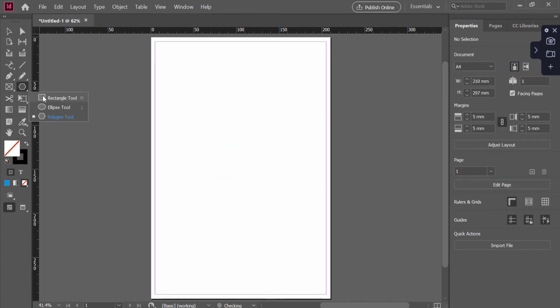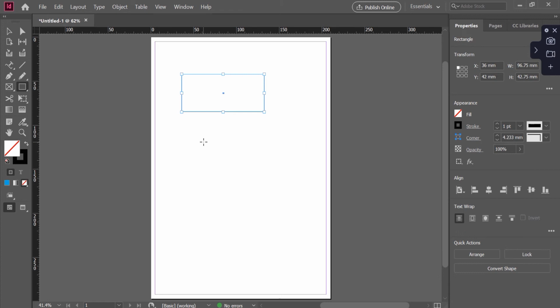You can draw a random rectangle, or it can be a perfect square. In order to draw a perfect square, you will have to press the Shift key on your keyboard and draw a rectangle so that it becomes a perfect square. That is, the length and the height will be the same.